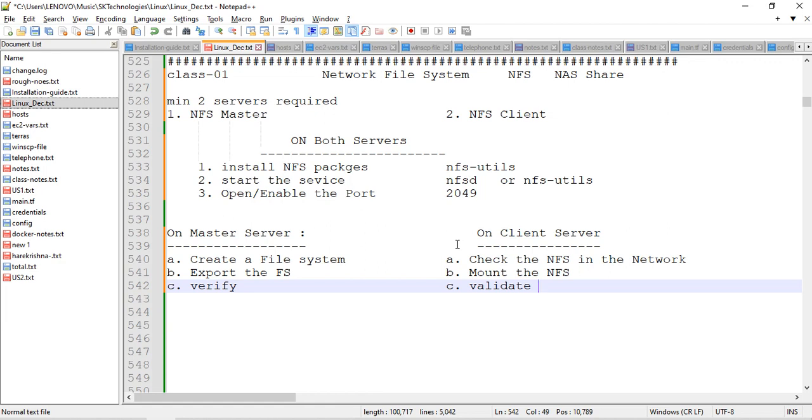That's it. If you want to implement this, you have to follow these steps. Technically, I will explain in the next video, step by step. We will install the package, start the service, and enable the port also. I have already created a separate video on port enabling, but anyhow I will show it again. And the client side and master side are the steps you have to perform.